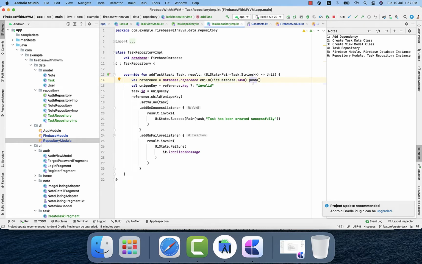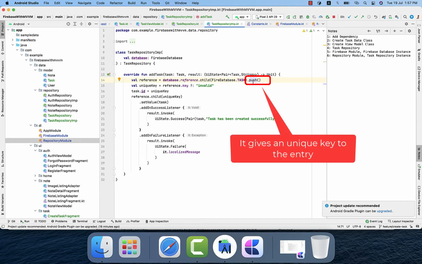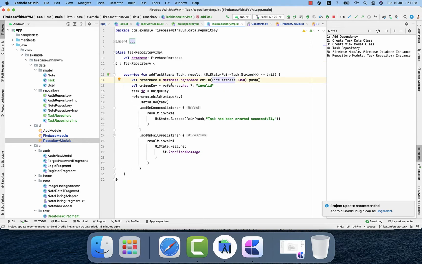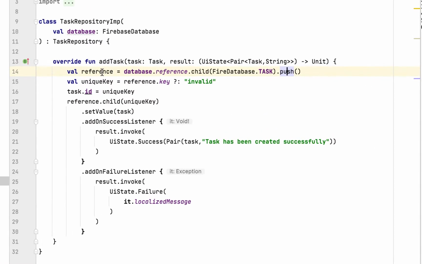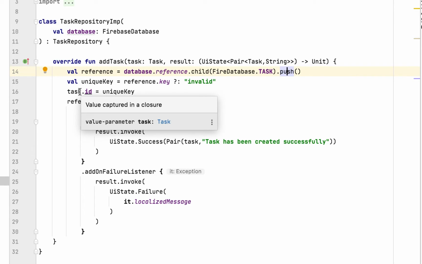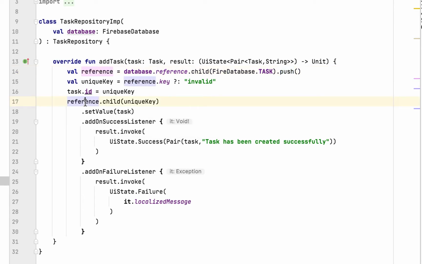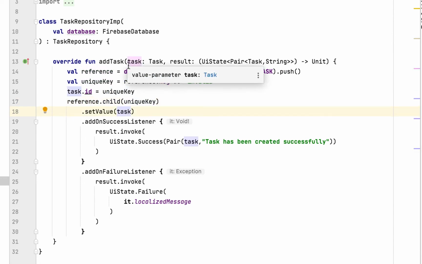What does push actually do? When we call push, it gives us a unique ID for the entry. Whenever we call that function, it gives us a unique ID for every entry we want to add. So that ID is actually required to add as a task ID. If you notice, the task ID was initially empty, and I assigned that ID to the task ID. Now reference.child using the unique ID, then below that calling a function set value, and we are setting the object which we passed as a task.